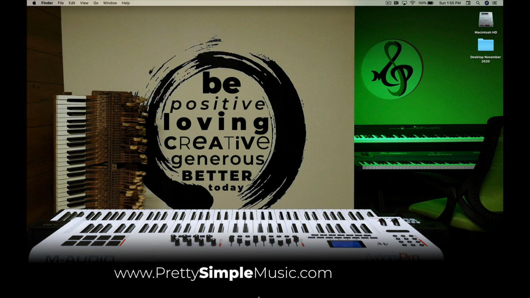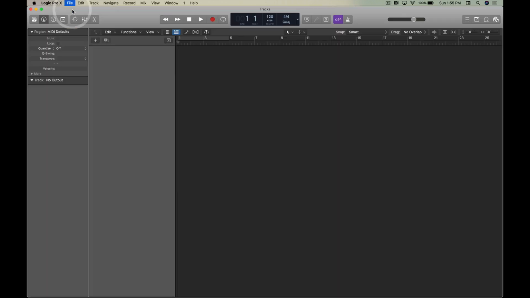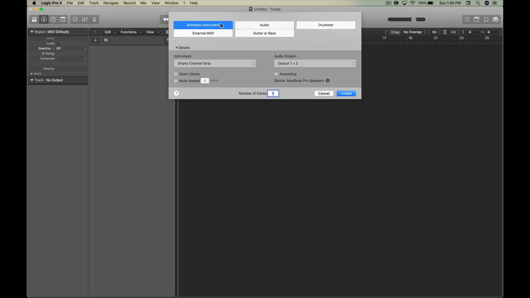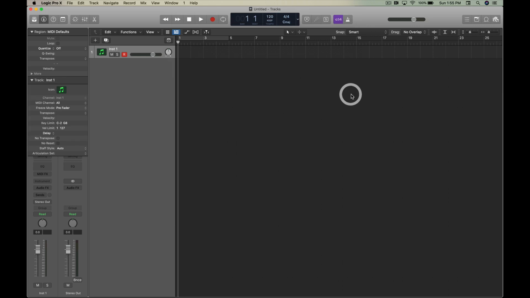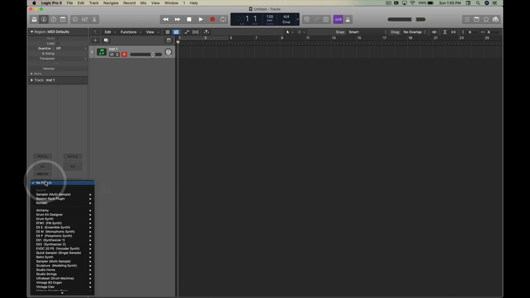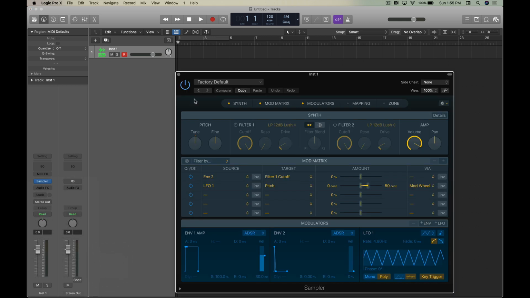All right. We'll open up Logic here at the bottom. And we'll click New. And we'll open a software instrument. And we'll go right here to the bottom to instrument. Click this right here. And then you want to go down to sampler, stereo. Now, if you have the older Logic, it's going to be called EXS24. And the process is still the same.